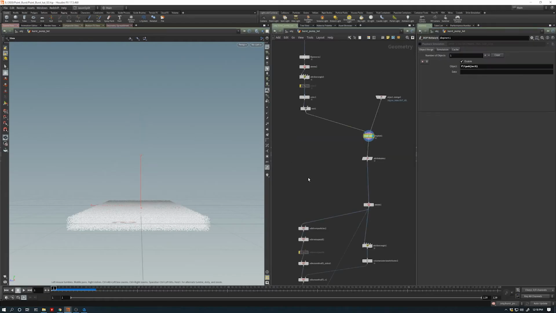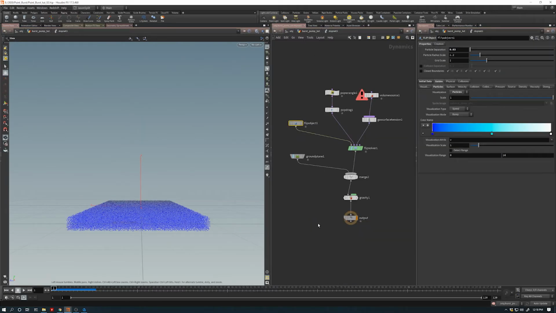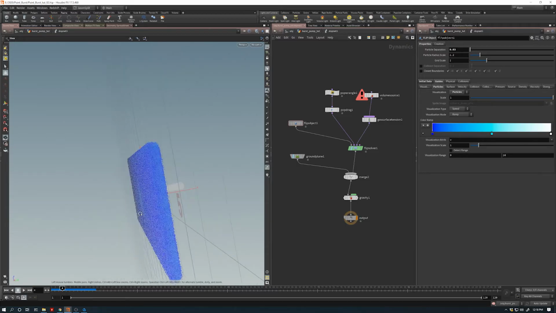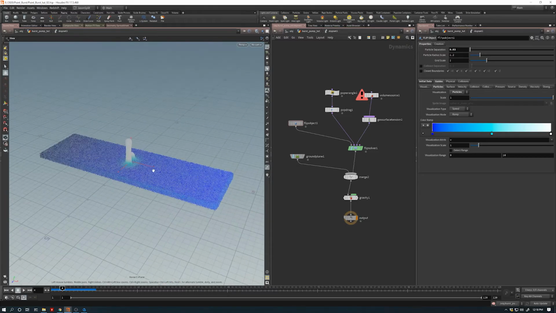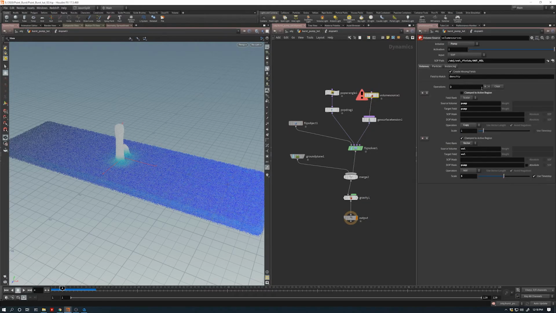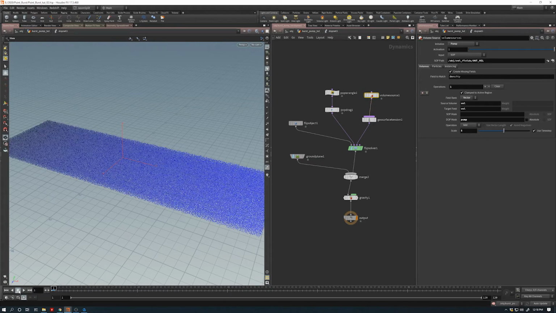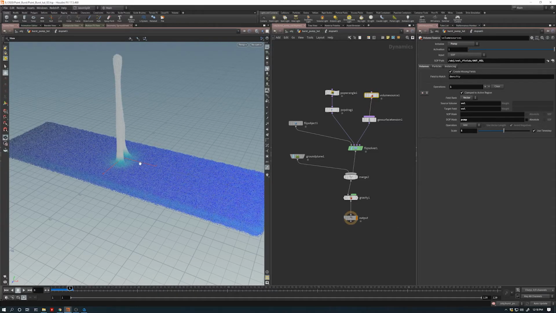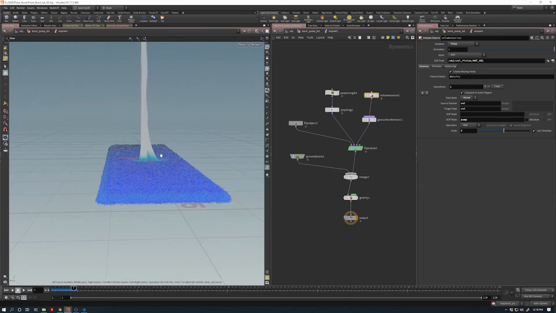So let's hop back into our DOP net and we'll explain some of the settings that I have. Oops. Why is this getting an error? This is saying that we need a field that's not present. That's just because that first one, there was no field called pump, right? And that's because we didn't define that. We're just worried about velocity. And so we just deleted that, and that's still working just fine.